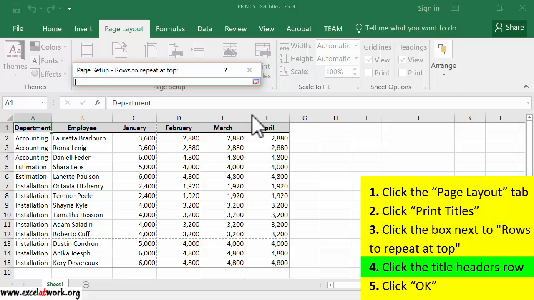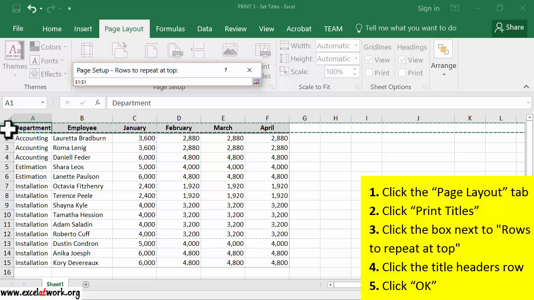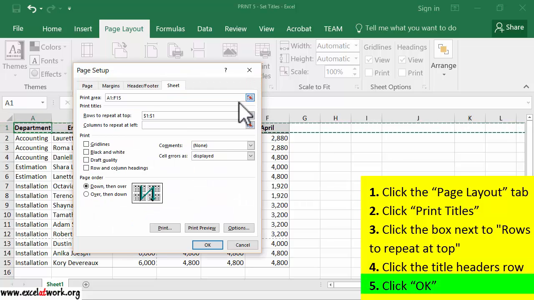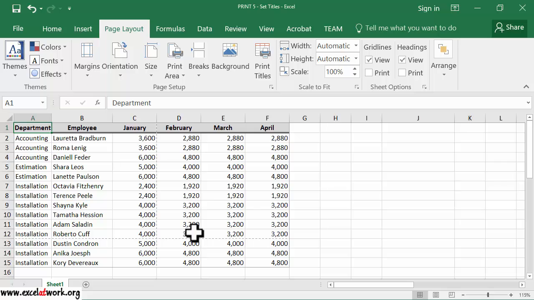Fourth, in the workbook, I click the Title Headers row. As you can see, row number 1 is automatically entered in the text box Rows to Repeat at top. Finally, I click OK. Now, let's see how the print preview looks.